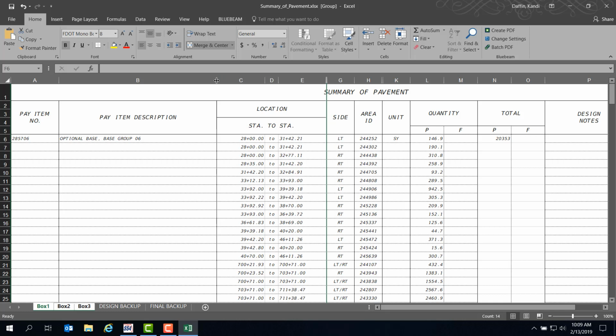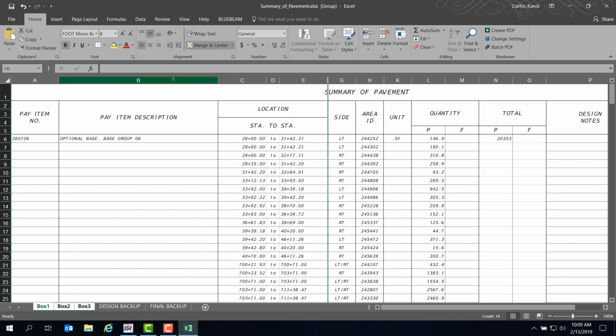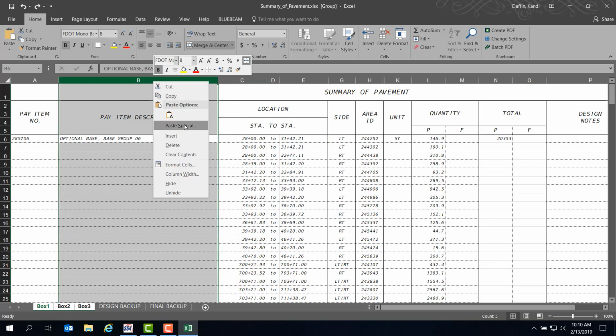Now we know we need to adjust the pay item description column to fix that word wrapping problem. We can drag it until it looks right and go back and forth to see when it's showing up right in MicroStation, but this time we know what column width will work. Click on the B column header to highlight the entire column. Then right-click and select Column Width. Set the value to 95, then click OK.